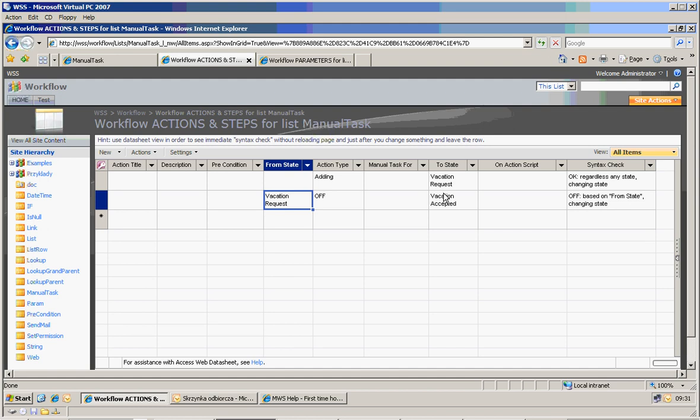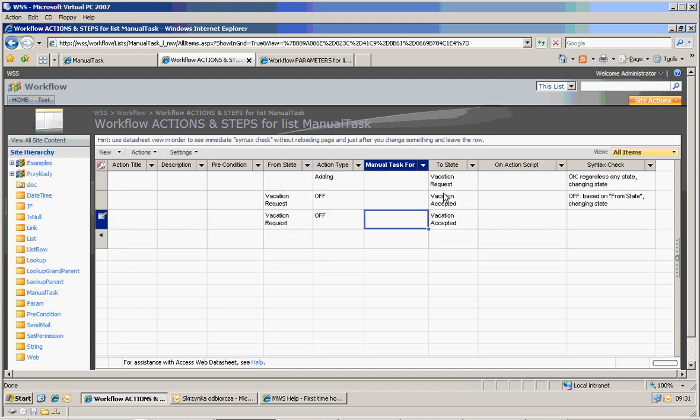what I'm saying is I'm defining the arrows between states, and there is no other states dictionary. The only thing you write here is the state name. If I put here a state, for example 2, that state would be different than this one, so you need to either copy it or check spelling carefully. So from vacation request I can go to vacation accepted, and also from vacation request I can go to vacation rejected.